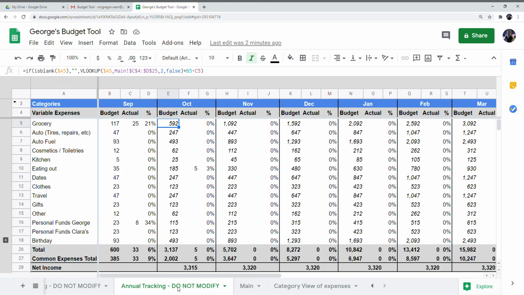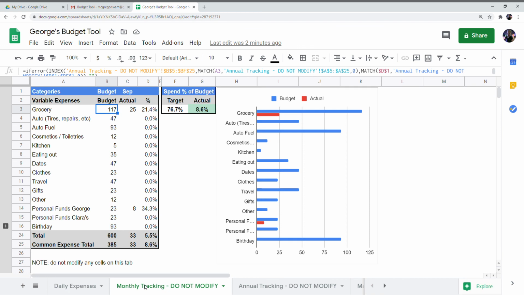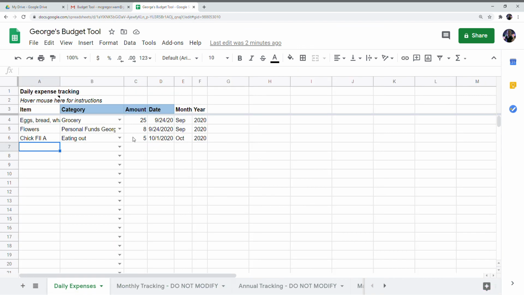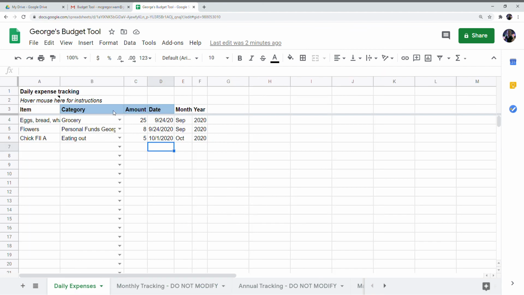But really all you're going to be using is daily expenses and monthly tracking. See how you're doing, your budget, your actuals. And all you got to do is category, amount, and date. That's it. I hope this is useful. Hope you can use it well and it'll help you save more money, control every penny you spend easily with everything auto-updating, auto-populating. All you got to do are those three things every time you swipe that card on your phone or on your computer.